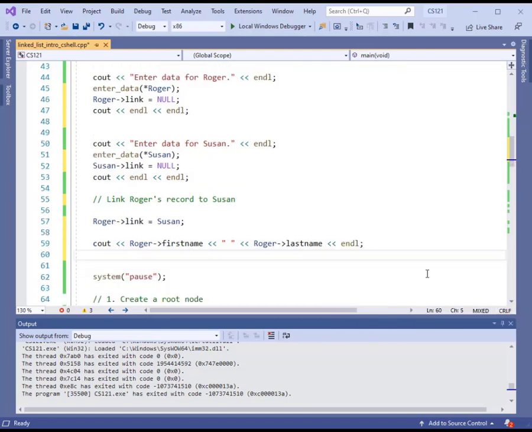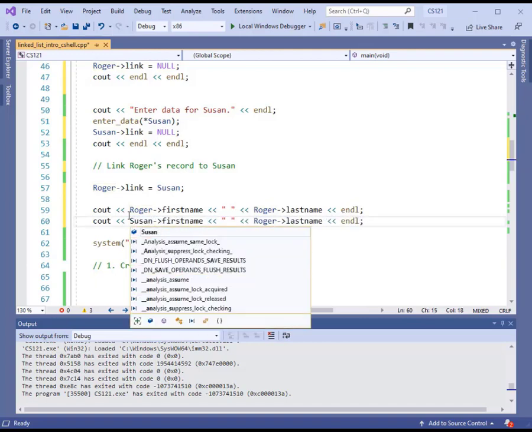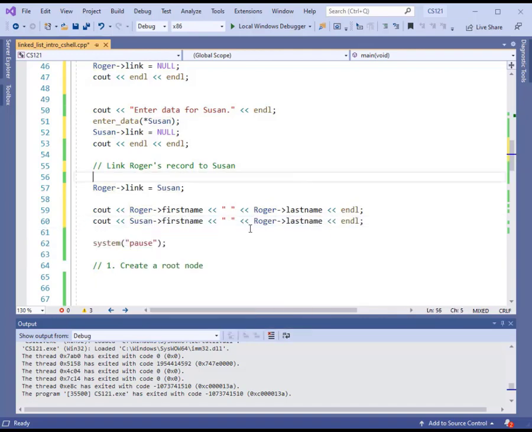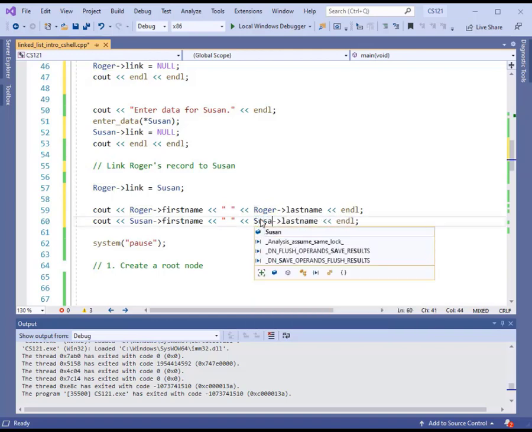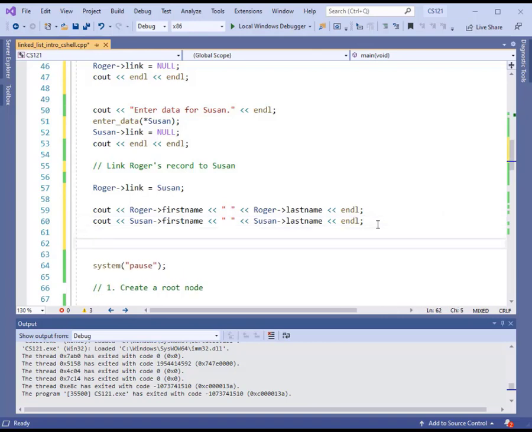Let's print out Susan's as well. All right, well, I'll just copy this, paste it, and change Roger to Susan. So we can access her first and last name. And if we were to compile and run this program, then of course it would print out Roger Hanson and it would print out Susan Smith. But let's do one more thing. And this is a very critical step in understanding what's going on.